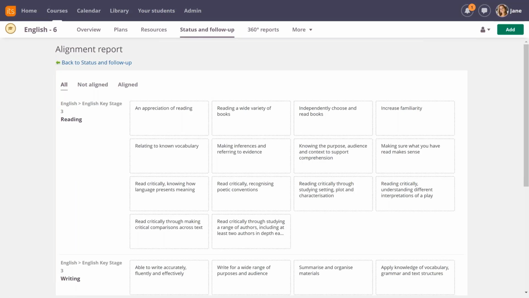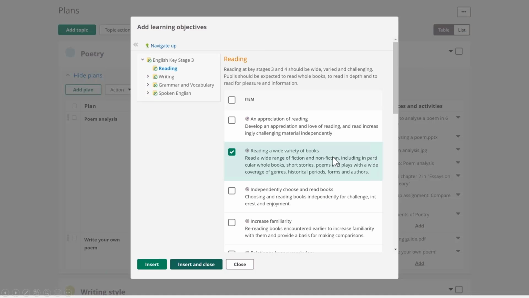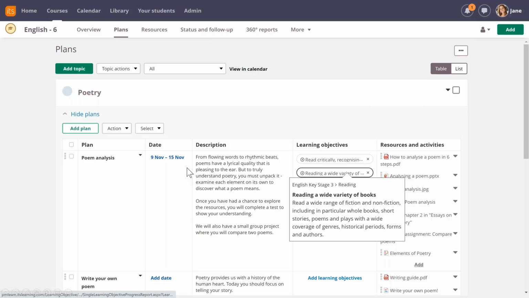But I want to show you what happens with those boxes when you start aligning content to learning objectives. So if I, for example, go to a plan, click Add Learning Objectives, select one or two learning objectives, and insert those to my plan in this case, then one thing I've already achieved is that I can now show my students what learning objectives we will work on in this plan. So maybe at the end of this week, these are potentially the things you achieve, or these are the things we work towards.